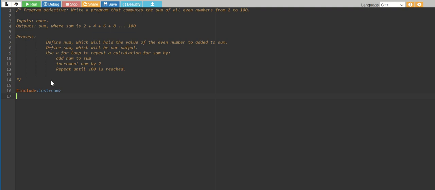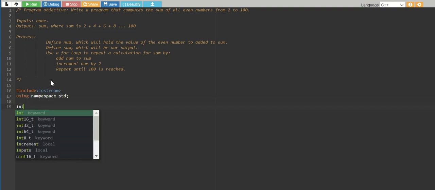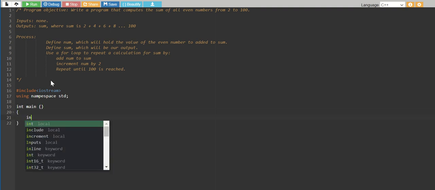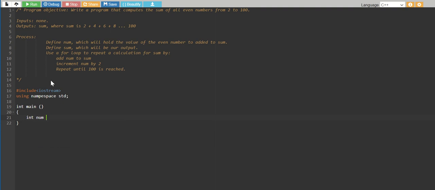So I have my #include statement, my namespace statement, and now I'm going to begin the main program. I'm going to go ahead and declare num, set it equal to 2. I'm going to declare sum and set it equal to 0. And now I'm going to set up my for loop.